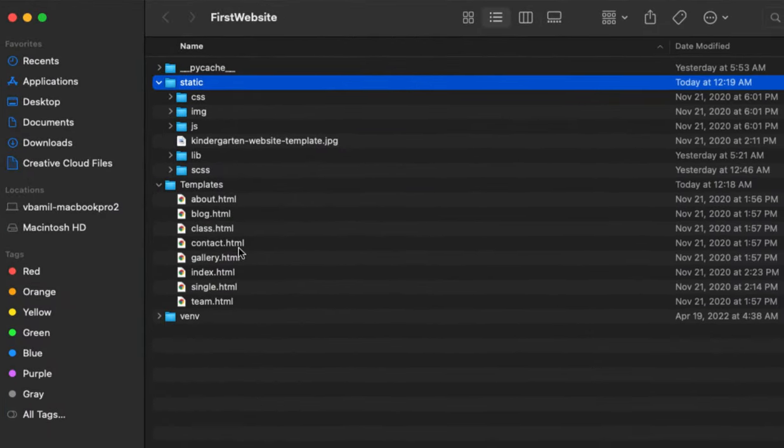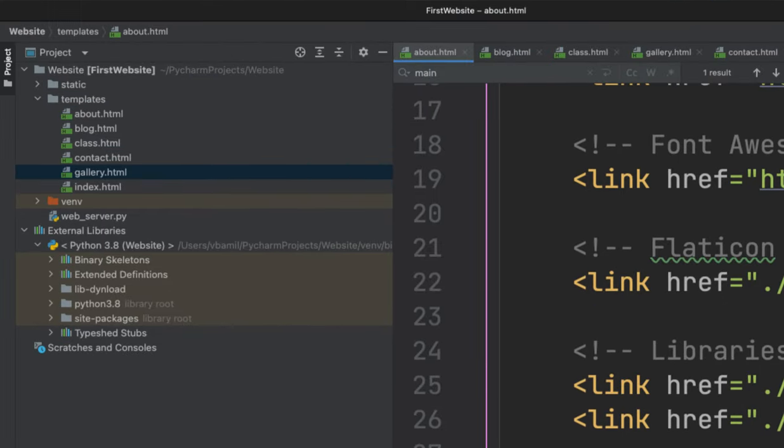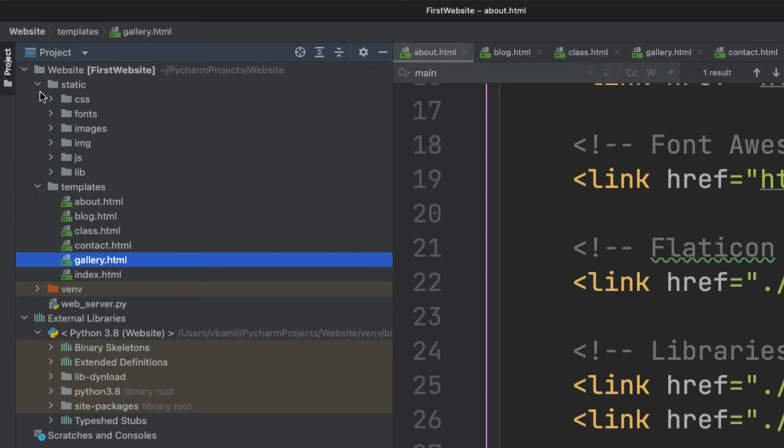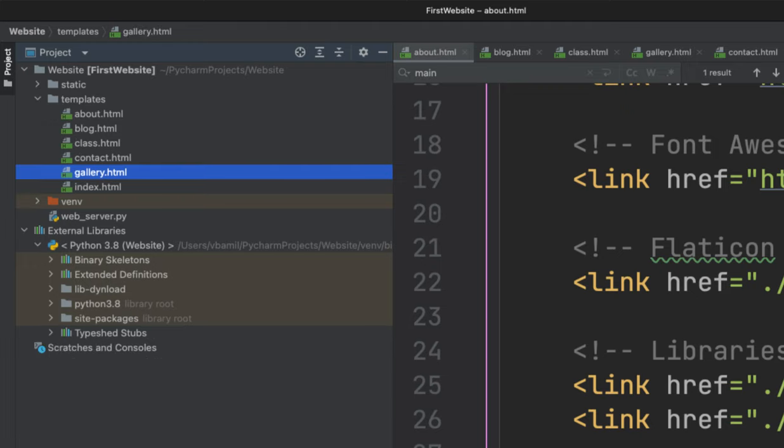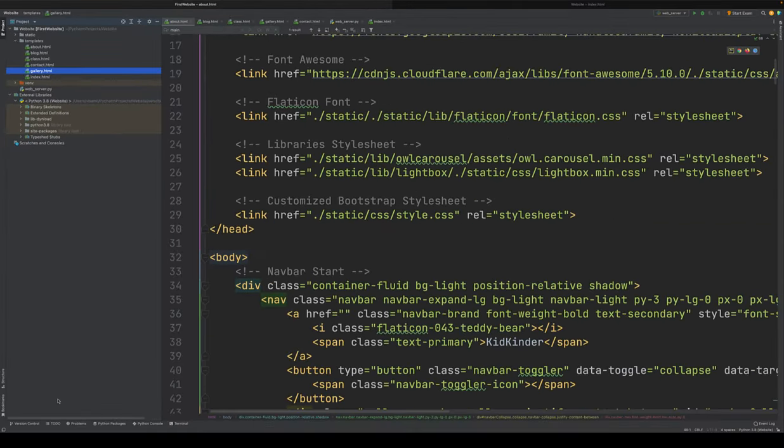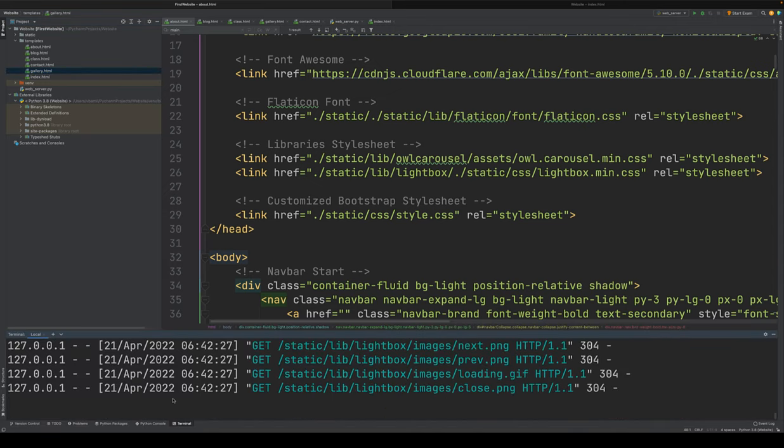So now you can see I have moved all the HTML pages into the template and all the other files into the static folder. Now let's go to our project in PyCharm and see how it looks. Okay, so here we are on the project. As soon as I come back to my project, you will see all these already populated. So let's run our server. It seems like the server is not running because we are coming back to this project after some time. So let's run our terminal.